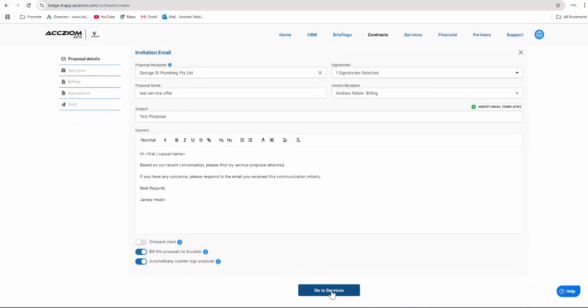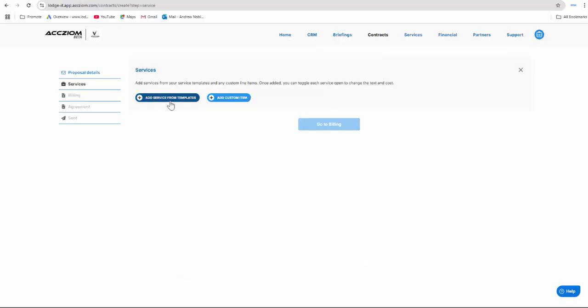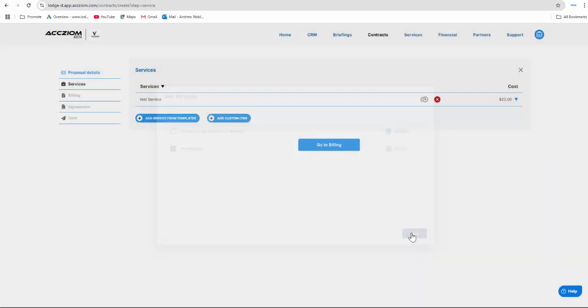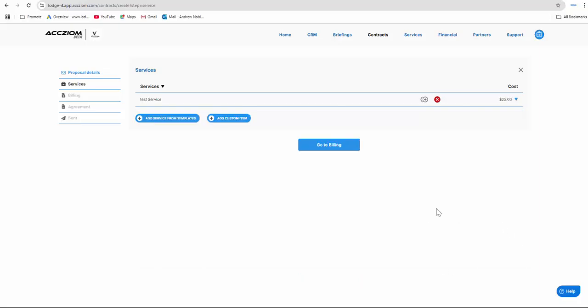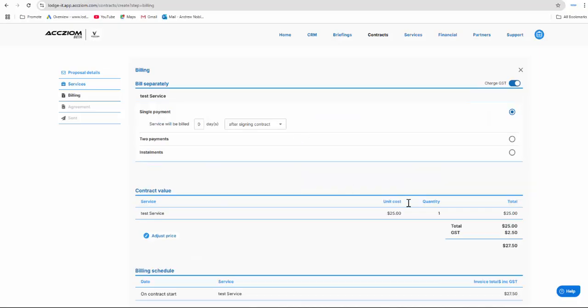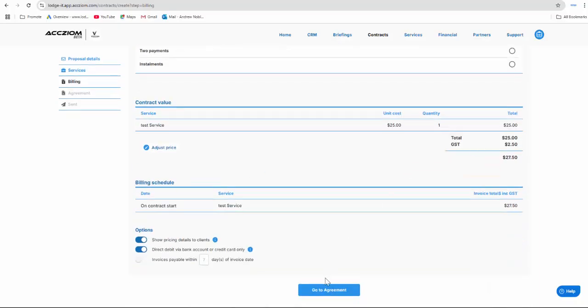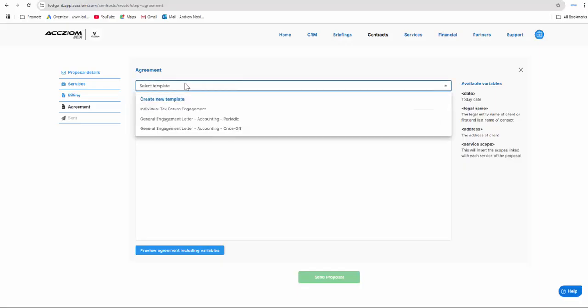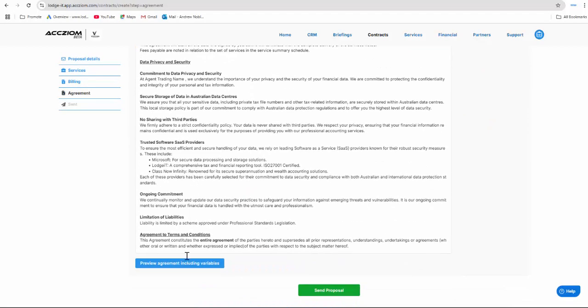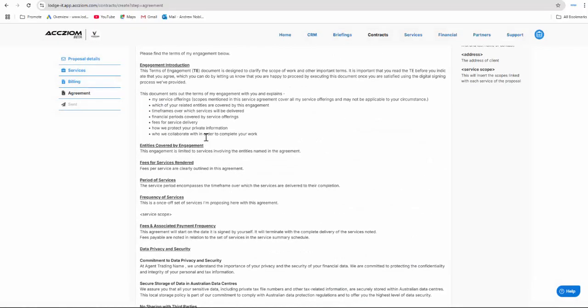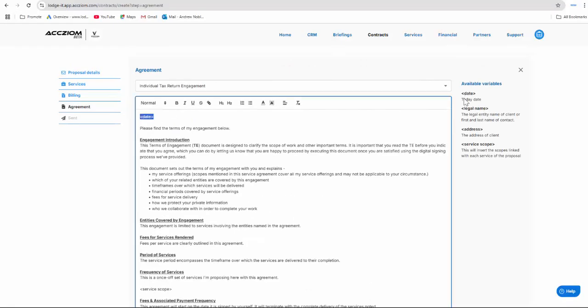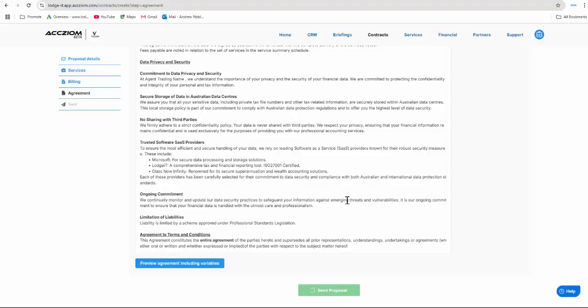So you can go and edit your templates for these. And I'm just going to put in the test service. I want to make a modification on that, $25. Go to the billing, and noting it'll pick up the GST, and I want my payment. So I want this to be invoiced after signing the contract. And let's go to the agreement. Have it just for that. Now this should pick up all the variables that are in there, like the date, or whatever you add in as a variable. So let's send that off.